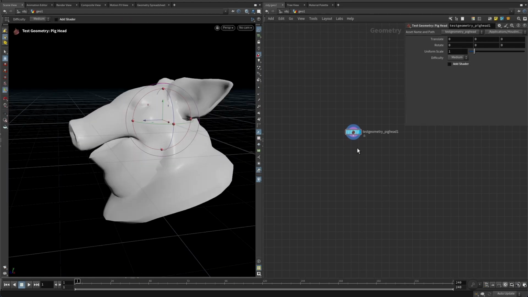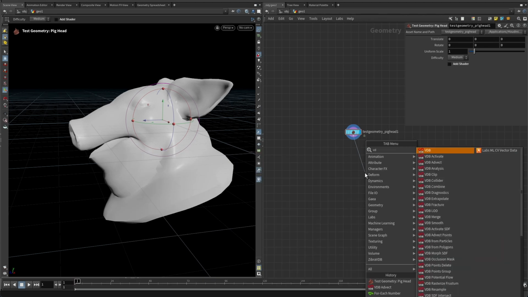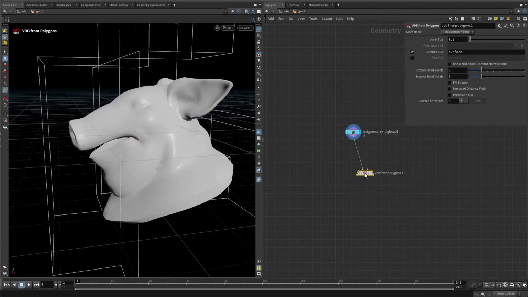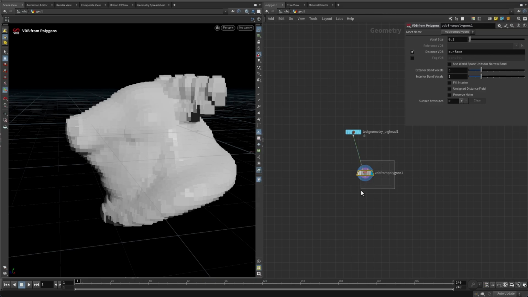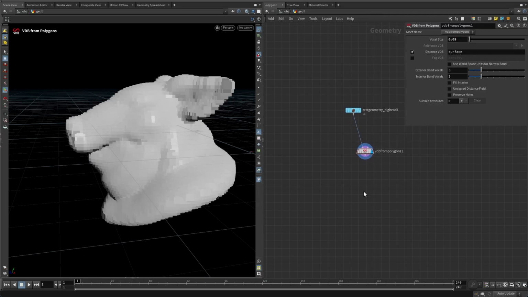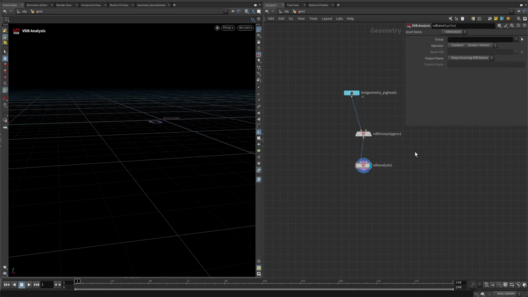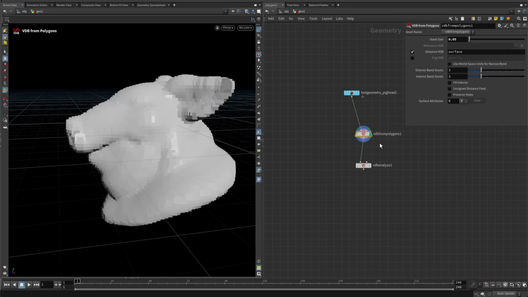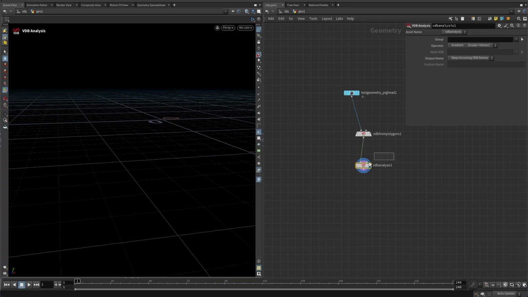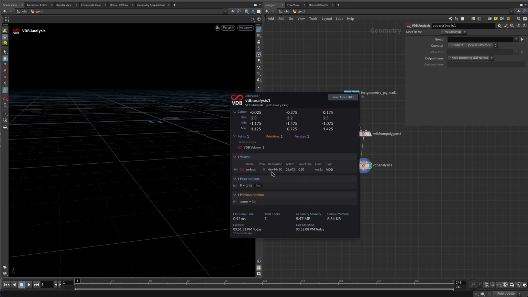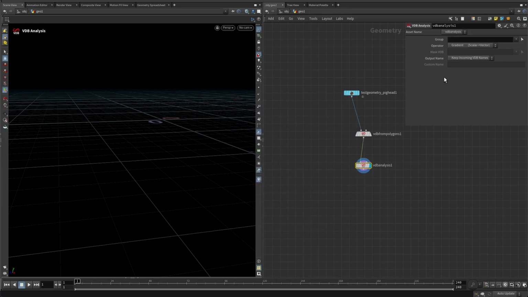So I want to convert this to a VDB. So VDB from polygons that we've covered previously. Display this, and I'll increase the resolution in here to 0.05. And the node I want to look at is the VDB analysis. This node does an operation based on the signed distance field we're giving it, and it exports a new volume based on that. So the default operation in here is to create a gradient of the signed distance field.